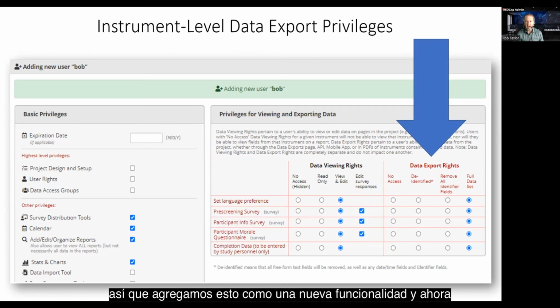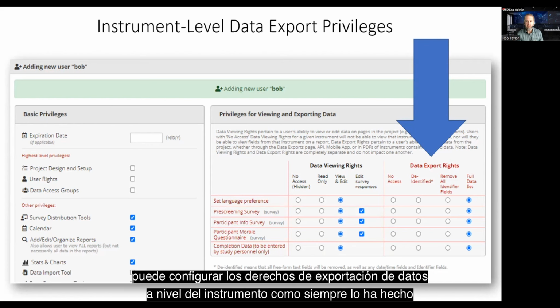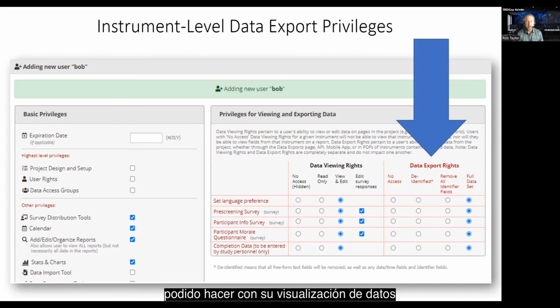So we added this as a new feature, and now you can set your instrument level data export rights, just like you've always been able to do with your data viewing rights. So you can set it exactly how you want so that you can get just the right balance of exporting and viewing of the data, across the entire project for your users. And so it's really, really helpful to have that, and gives you a lot more control over exactly what users can see and what they can get out of their REDCap project.